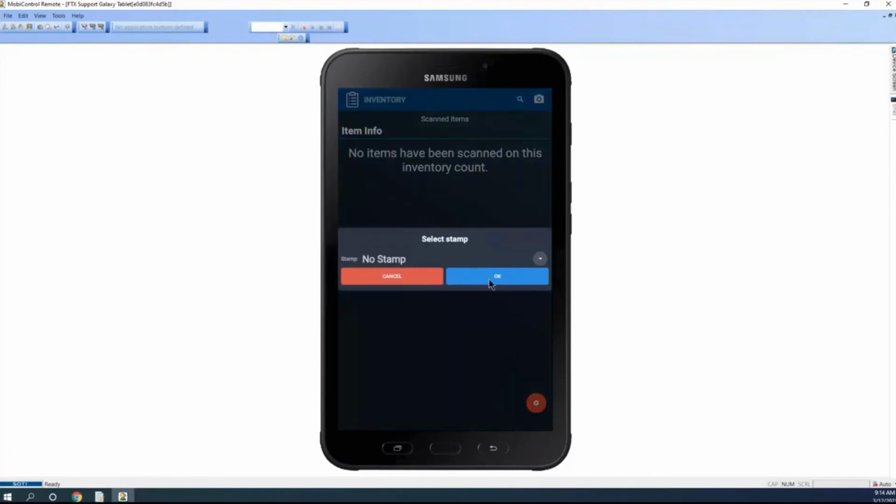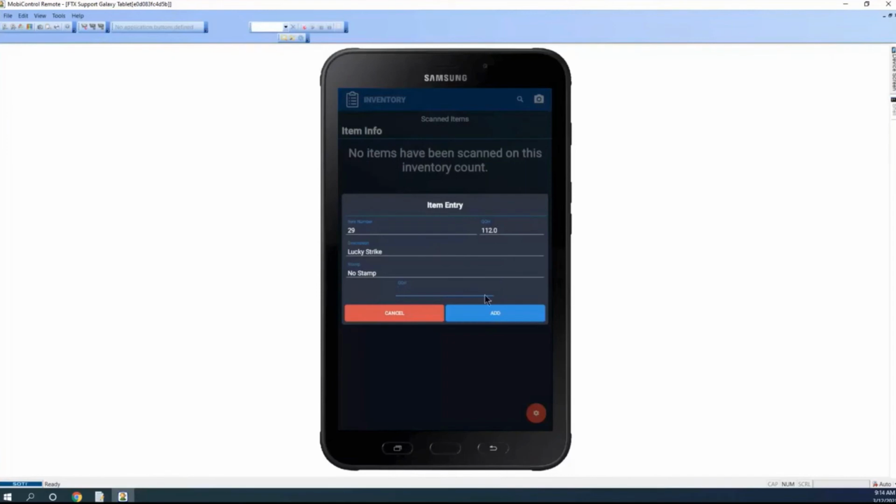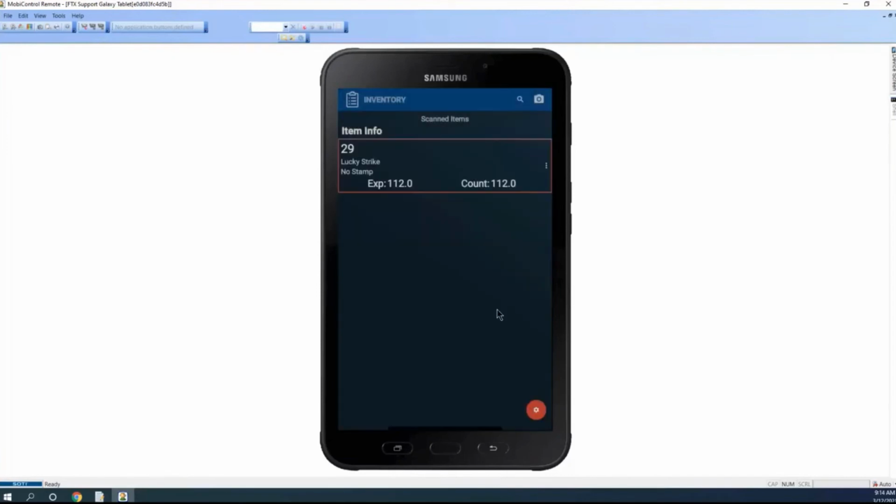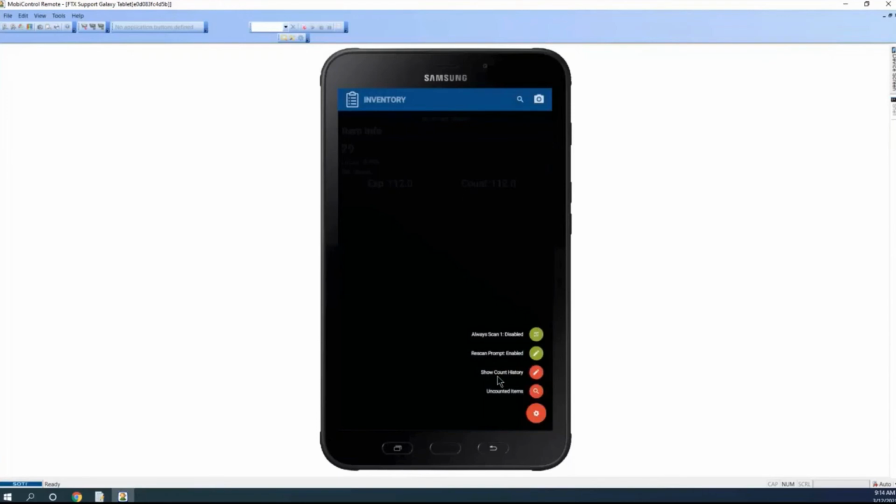All right, so again, I'll tell this one no stamp. I'm going to put in the same quantity. I'm going to tell it to add. So now if we look at the settings at the bottom, we can see a show count history. We can look at uncounted items.